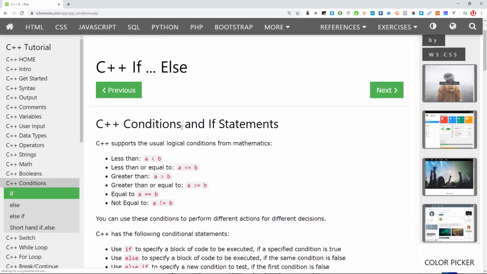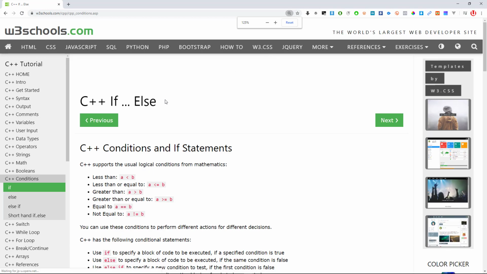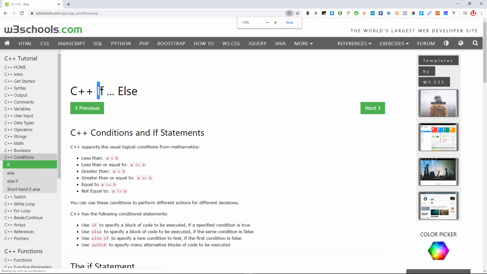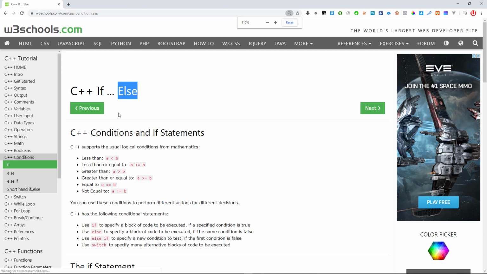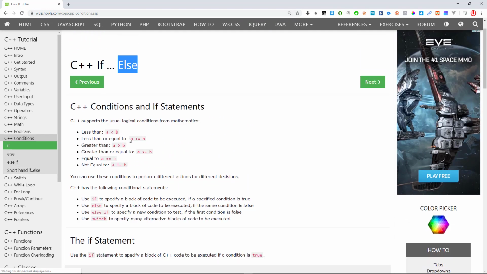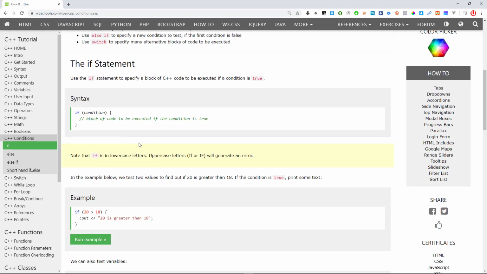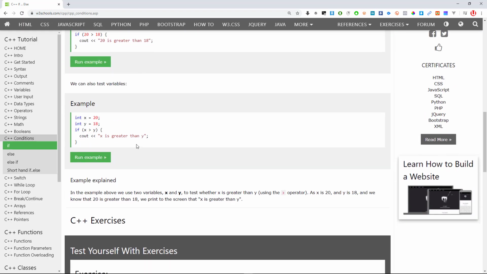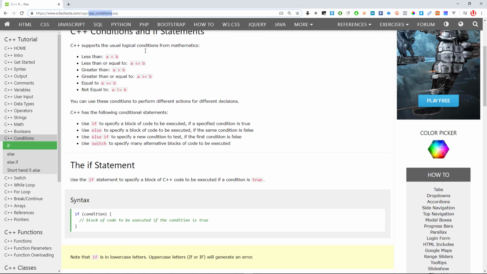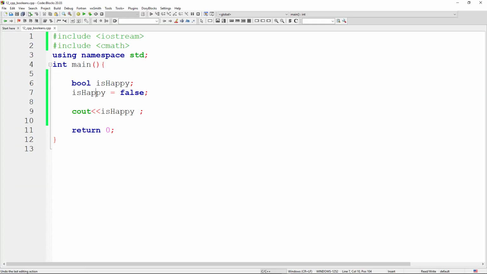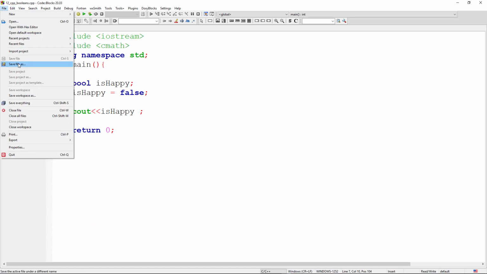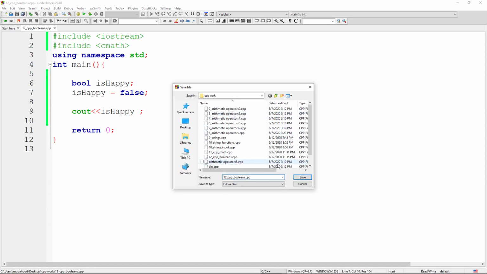So let us come back now to conditions and look at how we can use them. In conditions in C++, we use an operator called if, and also else. We are going to begin by looking at the if statement, which helps us check if something is true or false. So I'll save this file as 13. Remember, you can download these work files from the link in the description of this video if you want to.